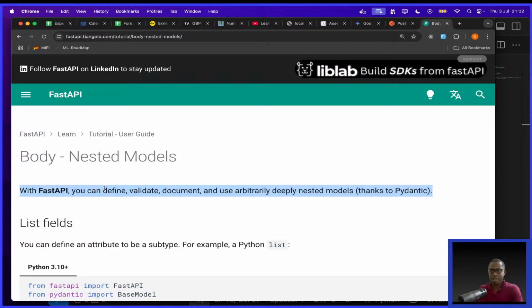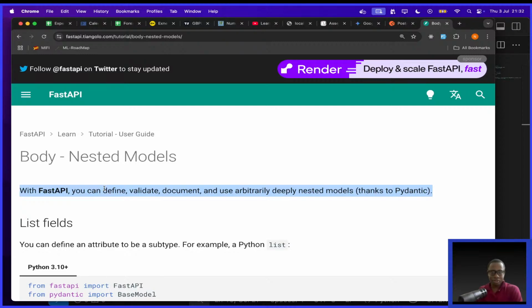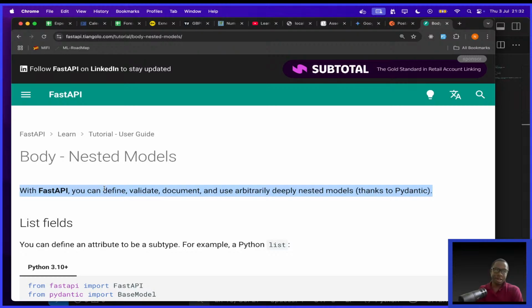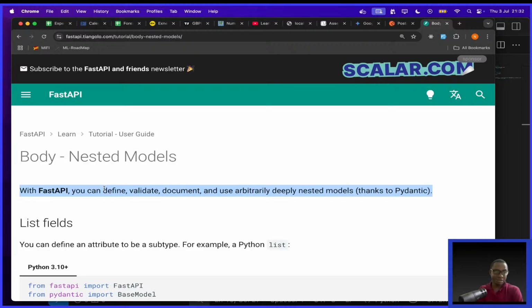So let me look at this and learn what this is all about. They're saying with FastAPI, you can define, validate, document, and use arbitrarily deeply nested models thanks to Pydantic. And of course, the concept of nesting is not new to us as software engineers. When we're beginning programming, we know about nested loops, nested classes, nesting functions, meaning something inside another. That is what nesting is all about.